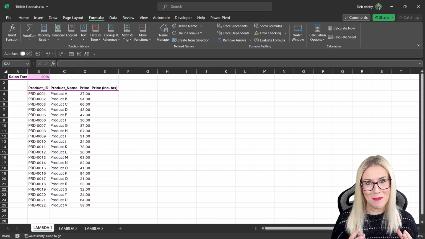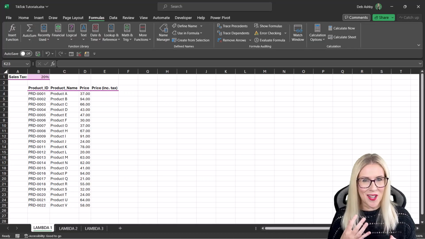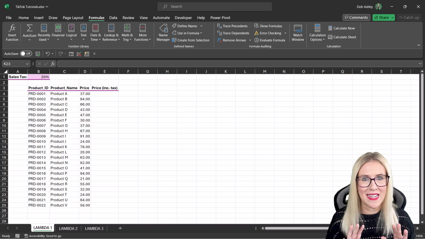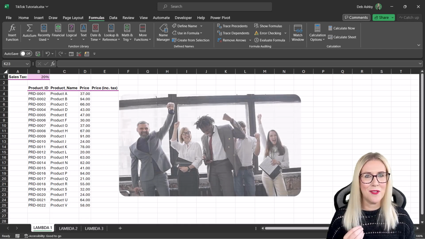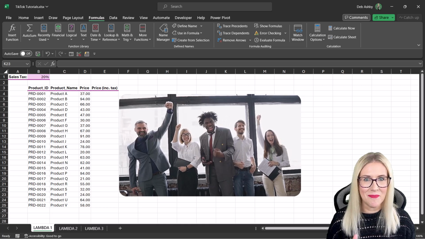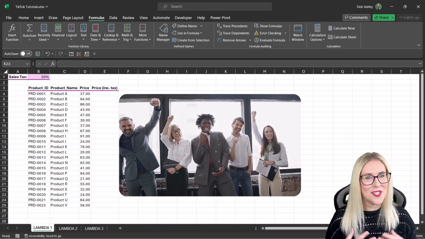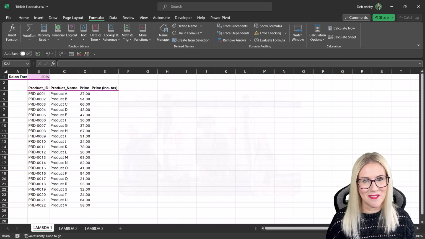If you've ever heard people speaking about the magical LAMBDA function in Excel, and you've had a quick look at it and then quickly retreated because it all looks too complicated, then this is the video for you. Because in this lesson I'm going to show you how the LAMBDA function works, how you can start using it immediately, and really how simple it is when you break it down. So if that sounds like something you're interested in, then please keep watching.